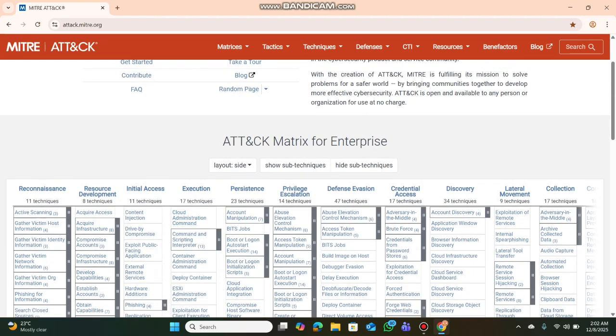It has TTPs. TTP means tactics, techniques and procedures. To understand MITRE ATT&CK properly, you need to know these two terms, which are the two main important terms in the MITRE ATT&CK framework: tactics and techniques. Now I'll explain in simple terms.